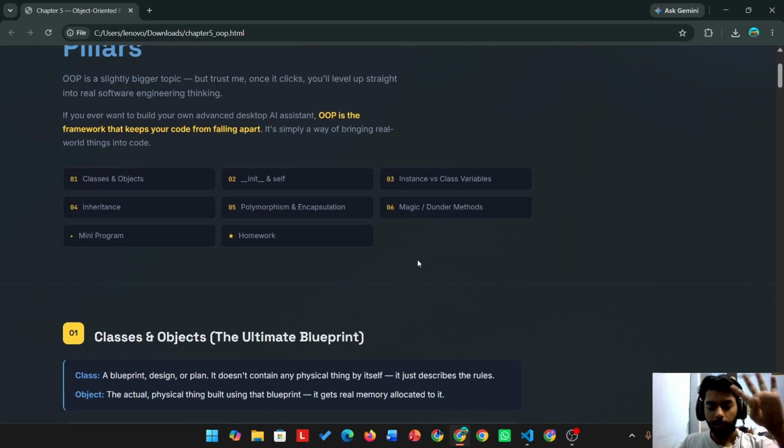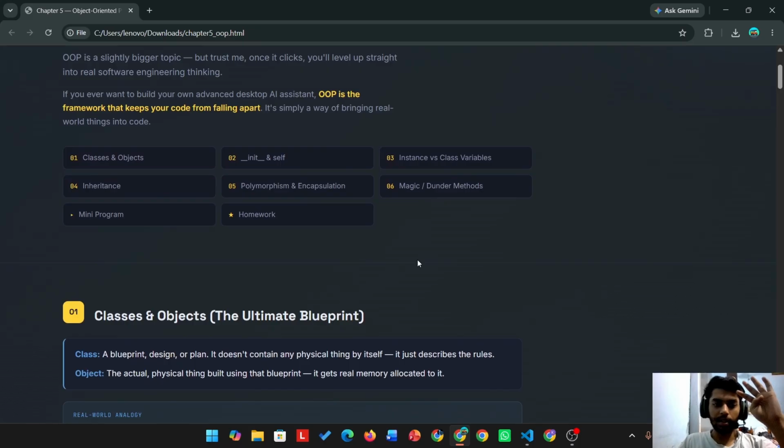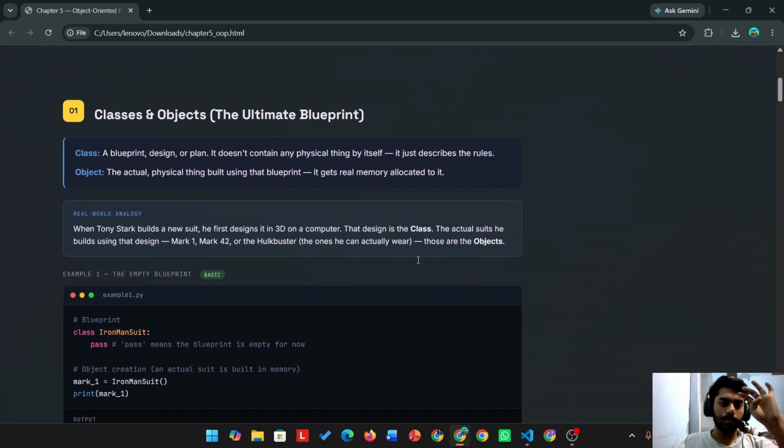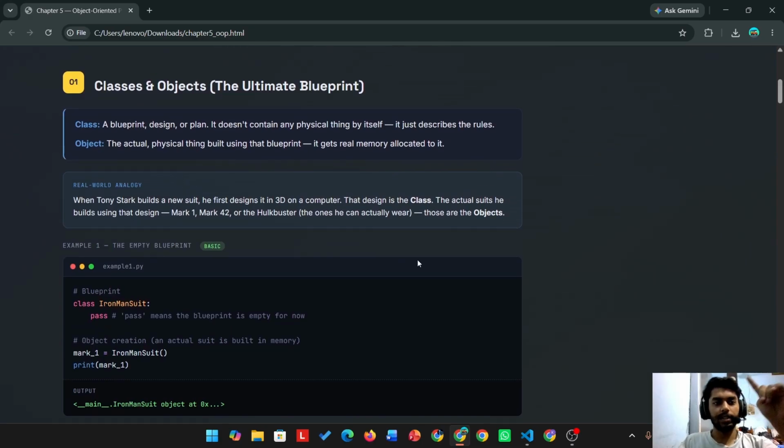There are four pillars of OOPS. First is inheritance, second is polymorphism, third is encapsulation, and fourth is abstraction. We will discuss all four pillars. Let's start with classes and objects, the ultimate blueprint.